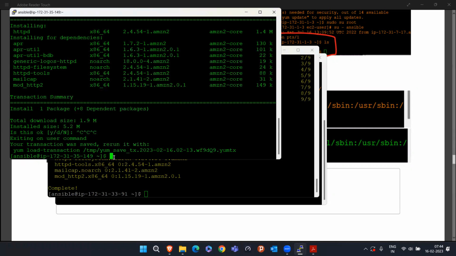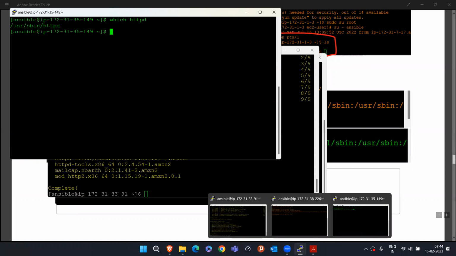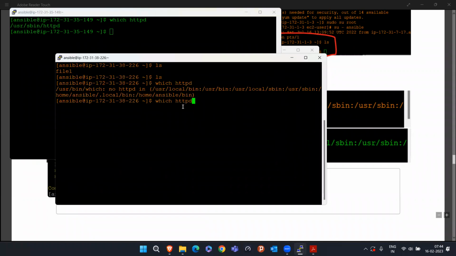Now, if you quickly verify it here, again, which HTTPD? It is clearly saying that it is located at /sbin/httpd. Similarly, if we talk about node 1, here also which HTTPD? Previously it was saying no HTTPD. Now it is saying that HTTPD software is installed.